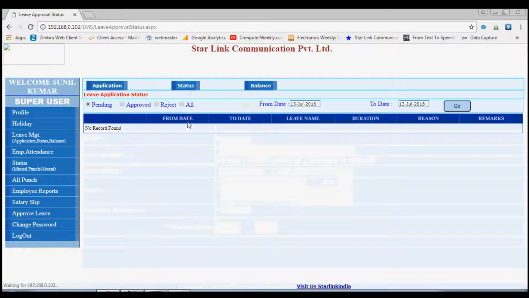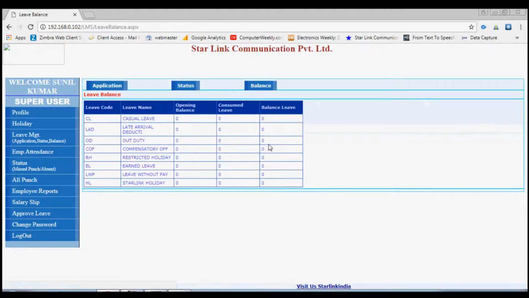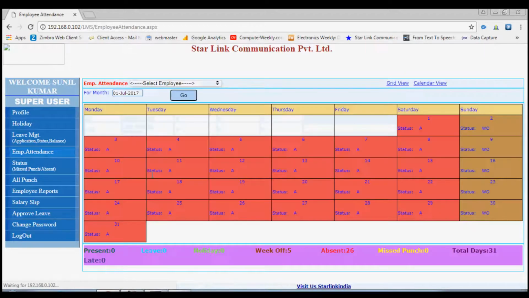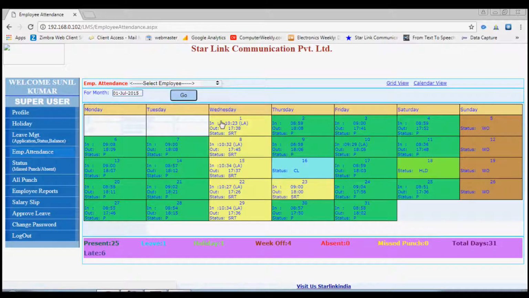In the status section, you may check the status of your leave. And in the balance section, you may check how many leaves you have left. The next option is employee attendance. By this option, you may see the details of your punch like in and out time. You may also check your subordinates' attendance and their in and out time by selecting from employee attendance.